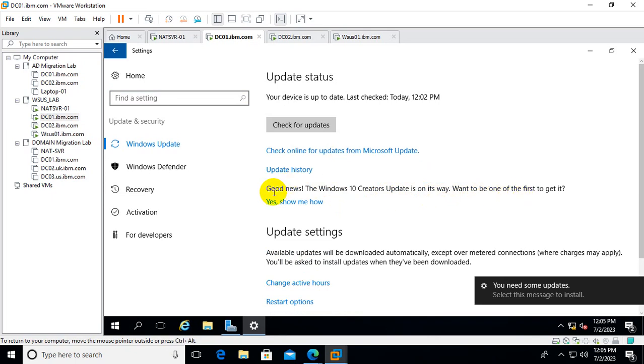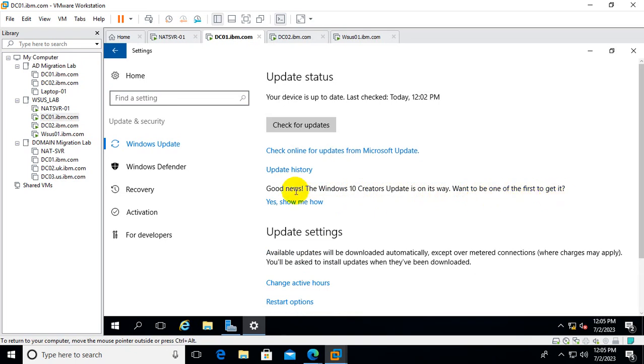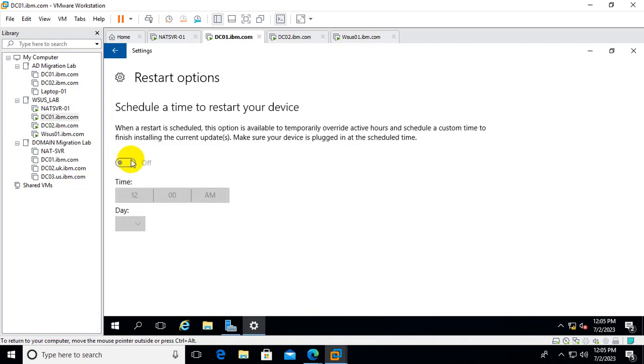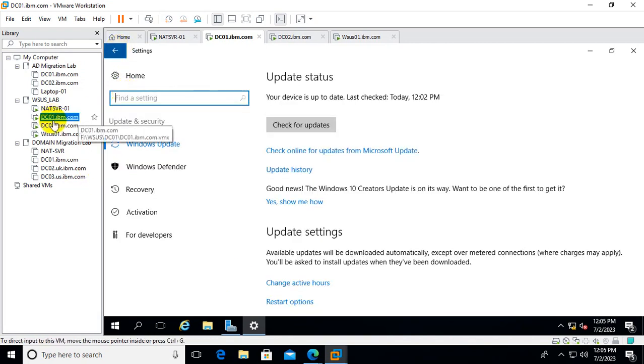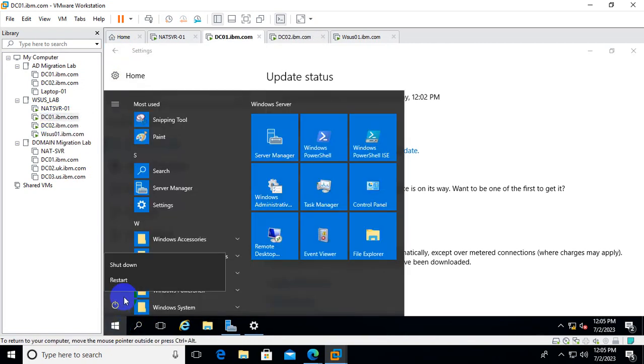There is a message: good news, the Windows 10 Creators Update is on the way. Want to be one of the first to get it? It's a message received from the WSUS servers. Okay. You have options. You can restart it right now, or schedule it, up to your choice. Let's see, if I delay, I restart this DC01. Let's see.